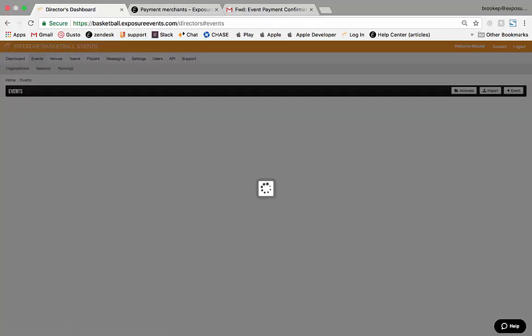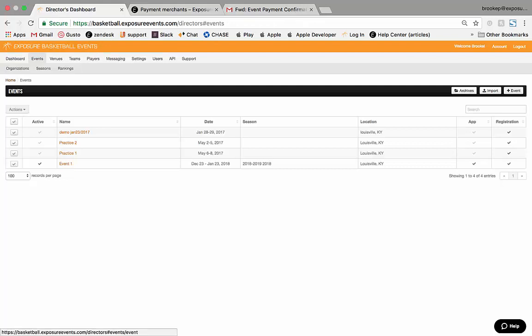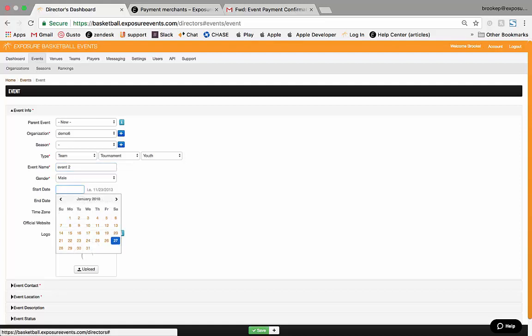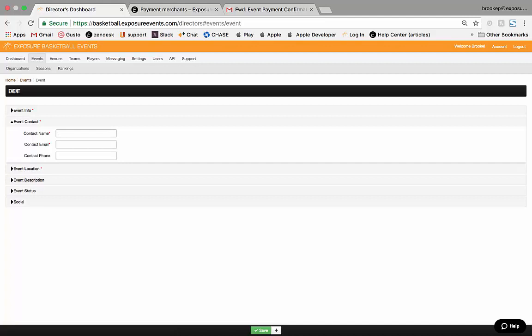I'm going to go back to events, hit plus event, and what this does, if you have multiple events they're all going to have the same division and prices, you can go to your first event and copy the divisions, prices, and venues to your new events. So I'm in my first event. Sorry, I had to create my second event first. Let's call this one event 2. Give this a start and end date. Fill out the basic information that it requires.